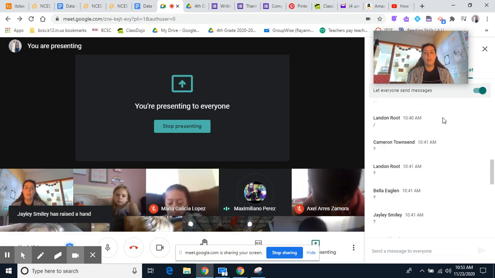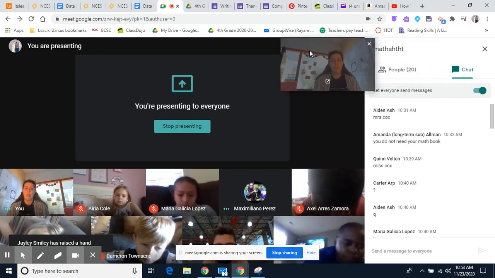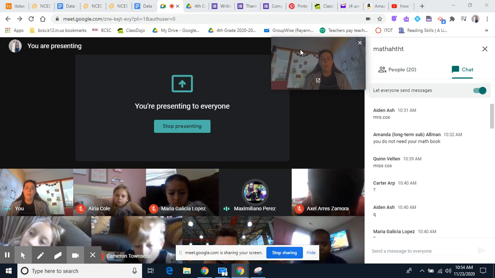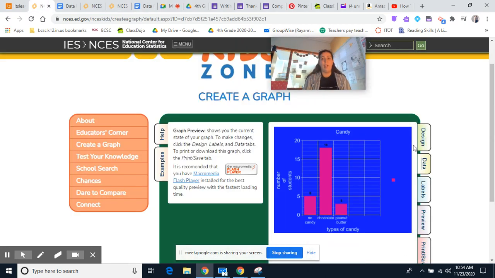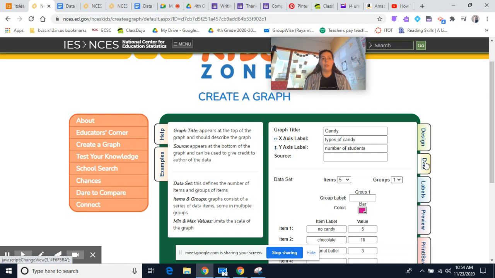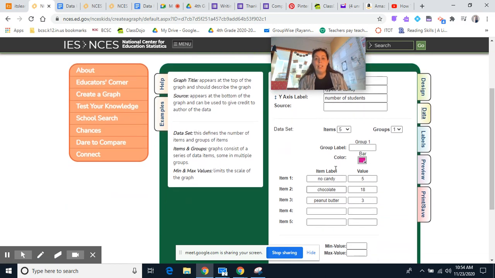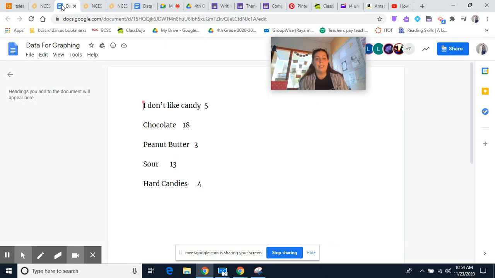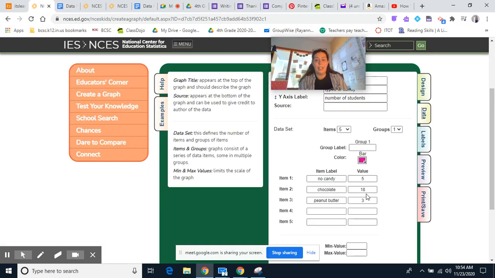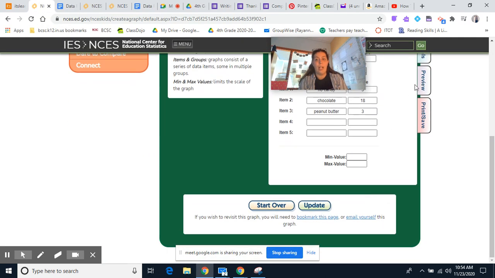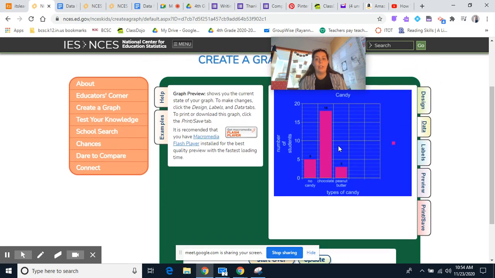Yeah. Is it because I couldn't see how you wrote the numbers so they can appear? Okay. If I go to my data here, am I still screen sharing? Okay. If I go to my data here, buddy, this here where it says item label and value, item label, I'm going to write the types of candy I have. The value is the number. So when I enter that in, I'm going to hit update and then I can see it in preview and it shows me my information. Okay, Max? Oh, okay, thanks.